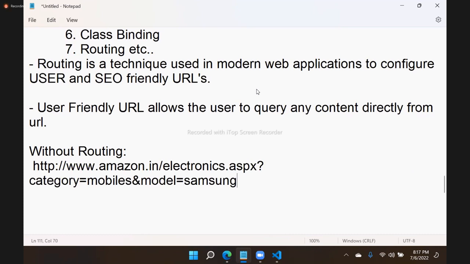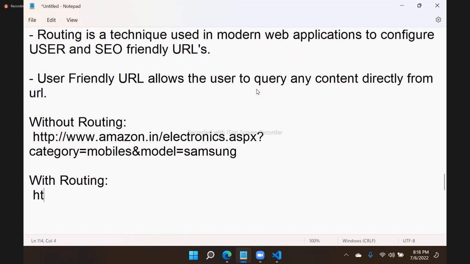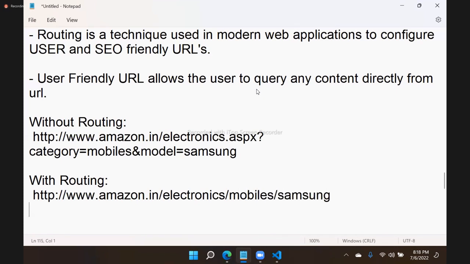Even today you can see URLs having such lengthy options. But now with routing, it will allow these types of queries also, but now it is very simple: http://www.amazon.in/electronics/mobiles/Samsung. It looks like this now. That means it makes cleaner, more simplified URLs.